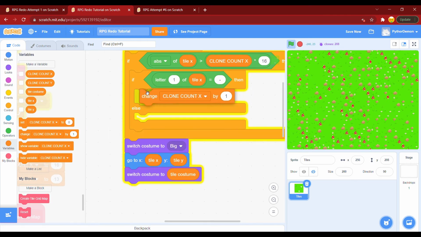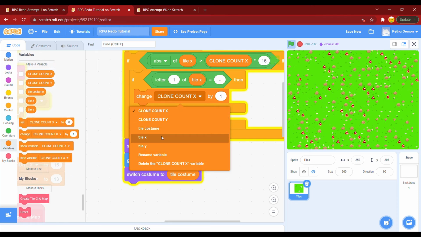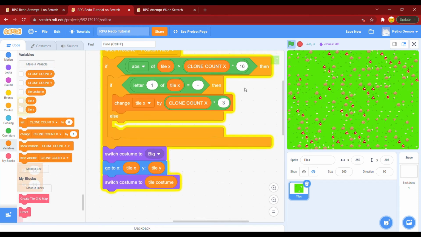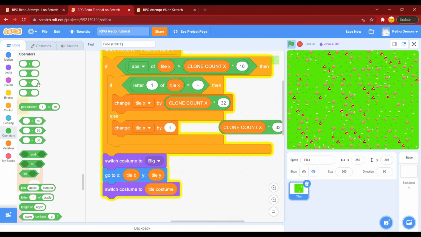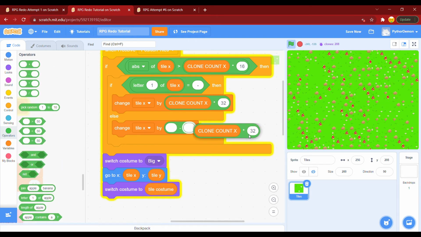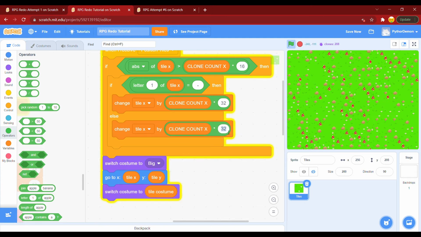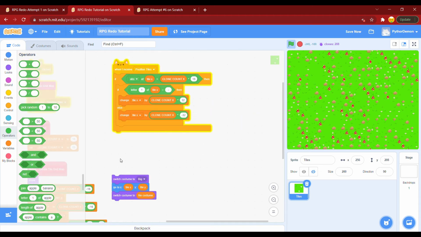So first we're just going to change our tile X by the clone count X times 32. And then right here, we're going to do this, but instead we're going to put a minus in it, because it's a negative this value. Actually, no, wrong step, sorry about that. It's actually a negative 32 right here. And that's all you have to do, basically. So that's just going to loop it.